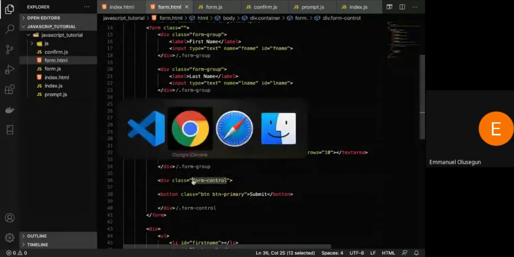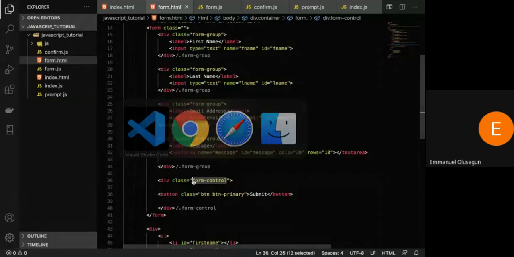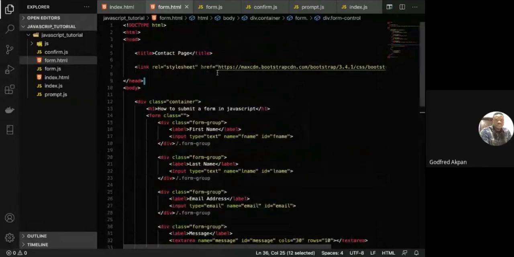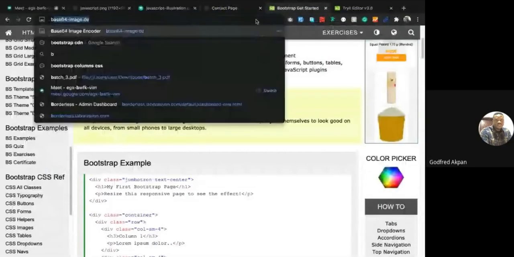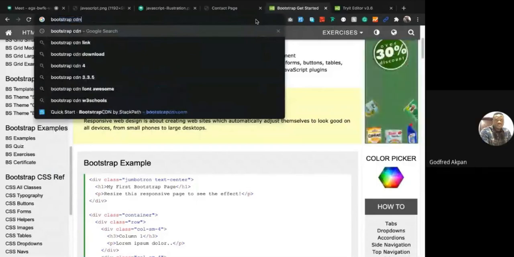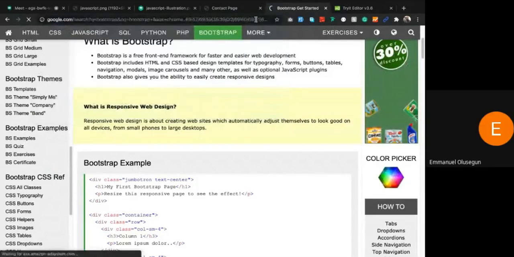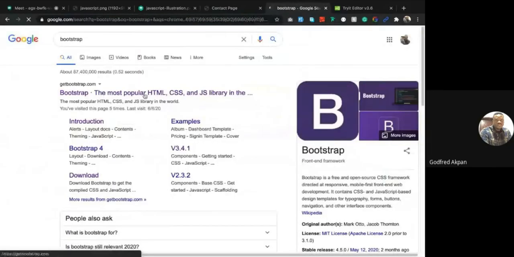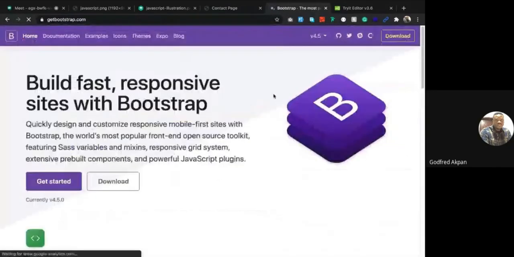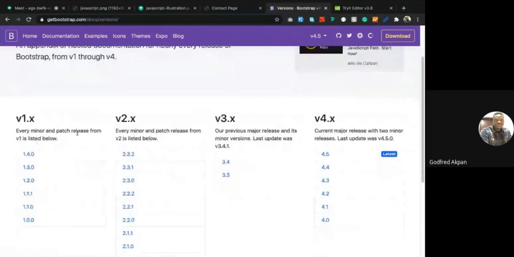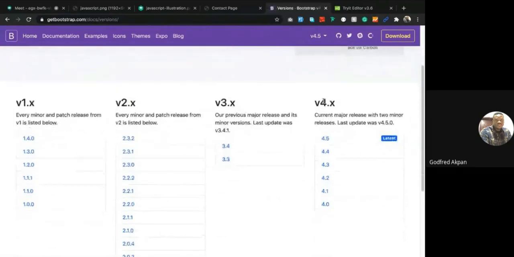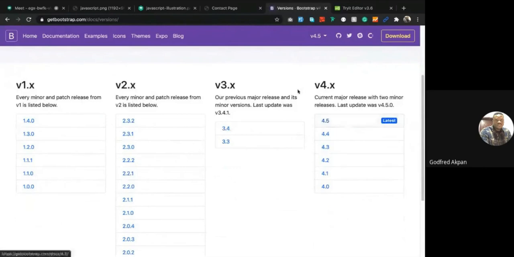So how do we know which Bootstrap to actually import? How do we know? Okay, let's just go to the Bootstrap site. Let me just break it down. Bootstrap has so many versions. It is best for us to import the latest one. You can see they have the versions. They have version 1, which is the beginning of Bootstrap. They have version 2, version 3, version 4, and 4.5 is the latest.